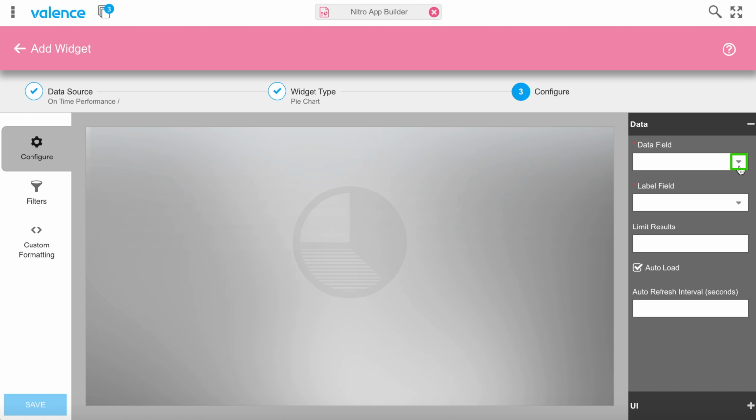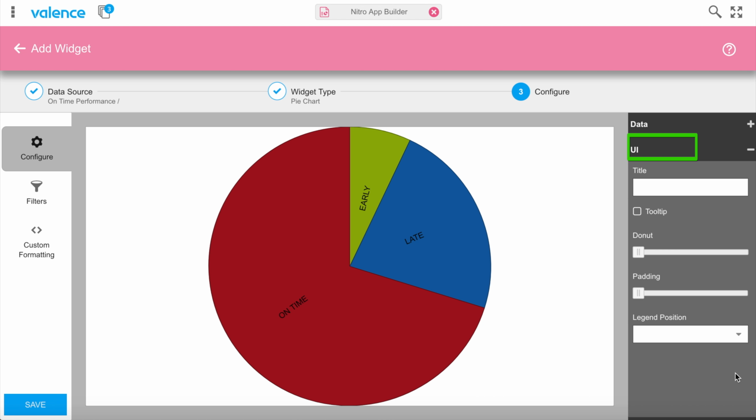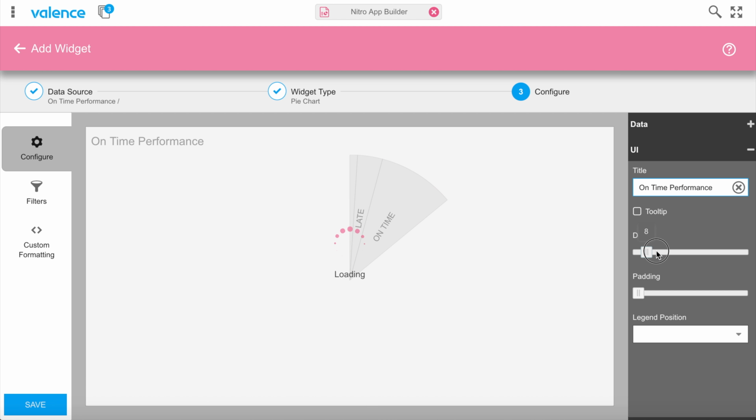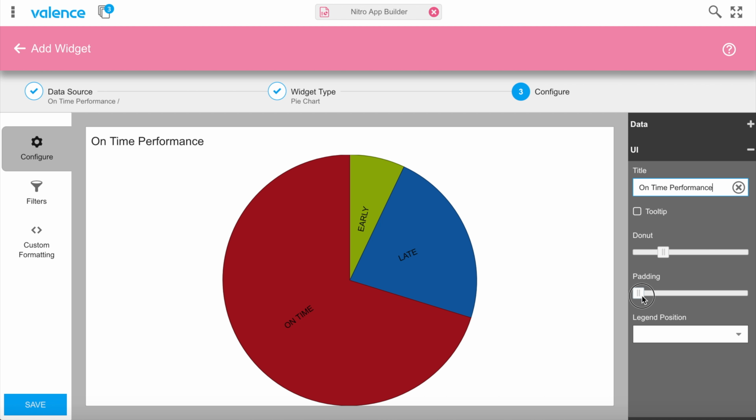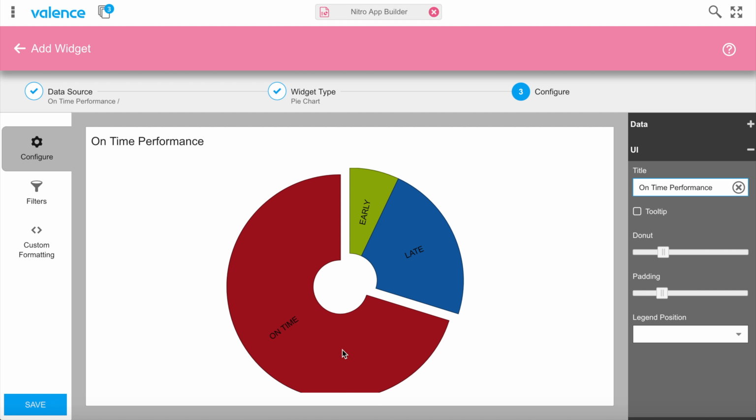The data field is going to be the total, and the label field will be the result. In the UI section, I'm just going to give it a title of on-time performance, and I'll add a donut effect and some padding around the outside. The only other thing that I'm going to do in here is change the color of the on-time pie segment, because it would be better to have a green color for on-time. These colors are just being chosen randomly by the component.